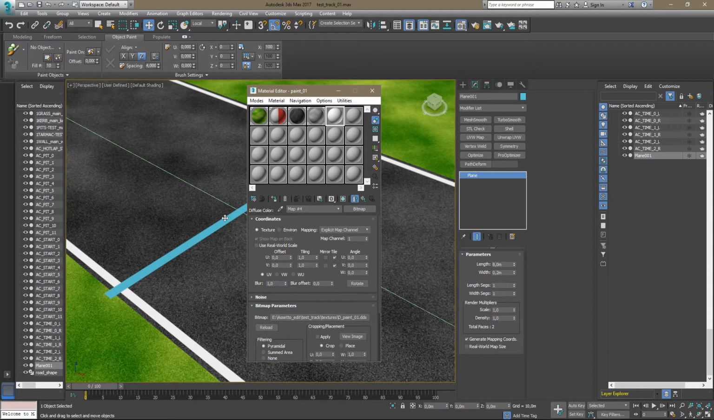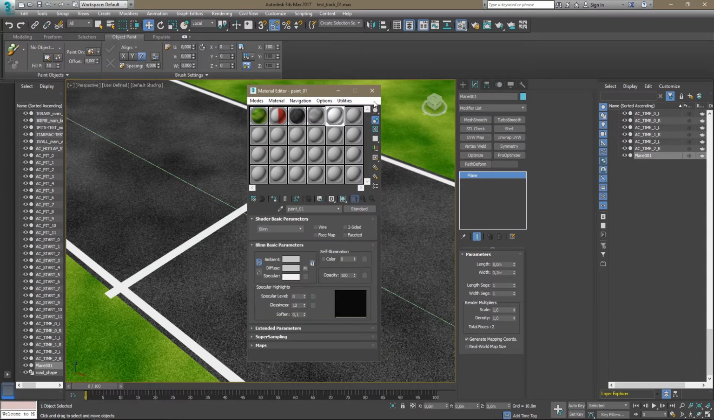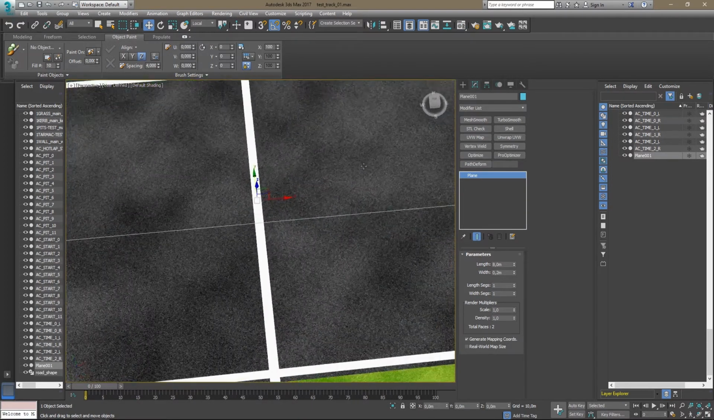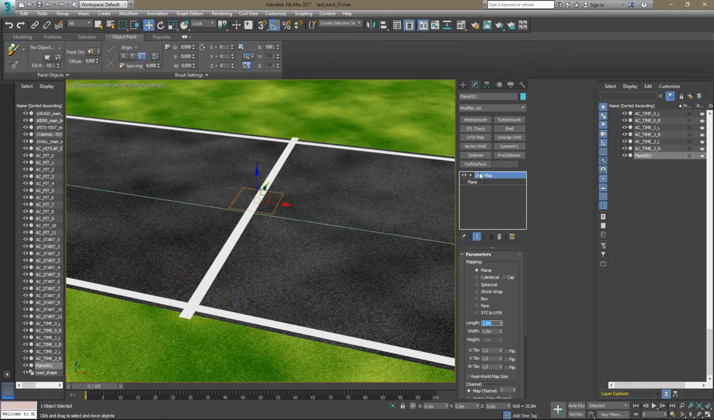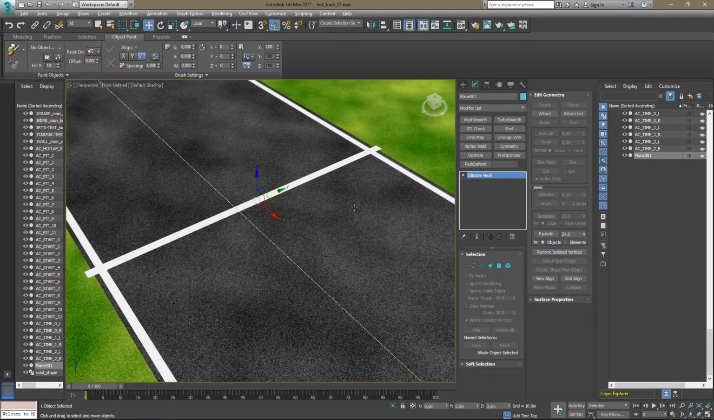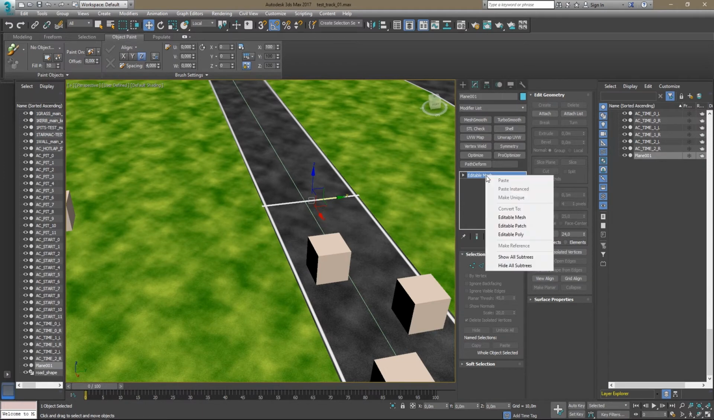Apply it to the object. Since it's a whole white object, the UV map is not really important, but I'm just gonna do one anyway. Here we are.